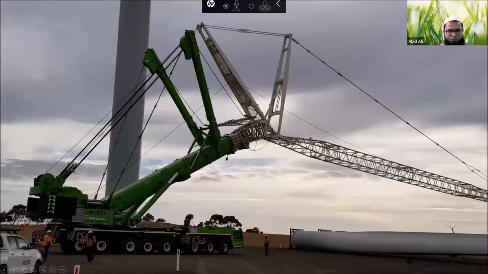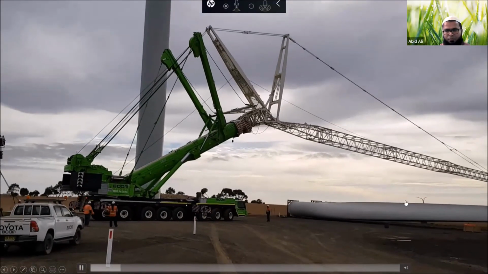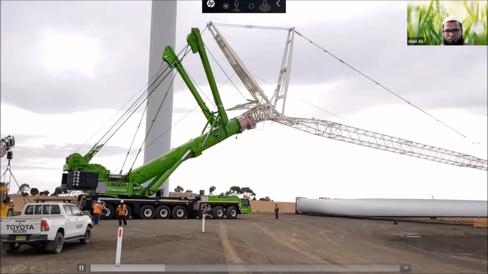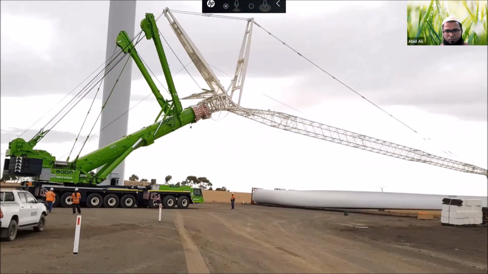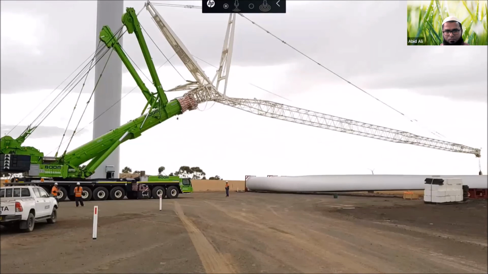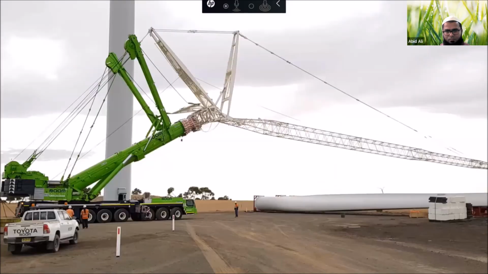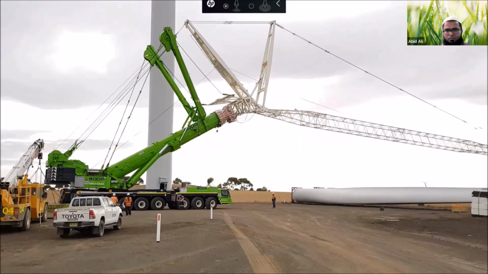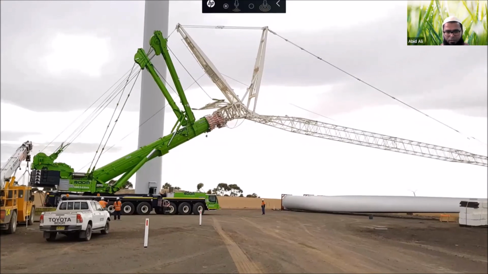Another video. So that was the track crane, and this is the wheel crane lifting the big piece of wind turbine. The previous video was basically for the access track, whereas this is for the hard stand area.